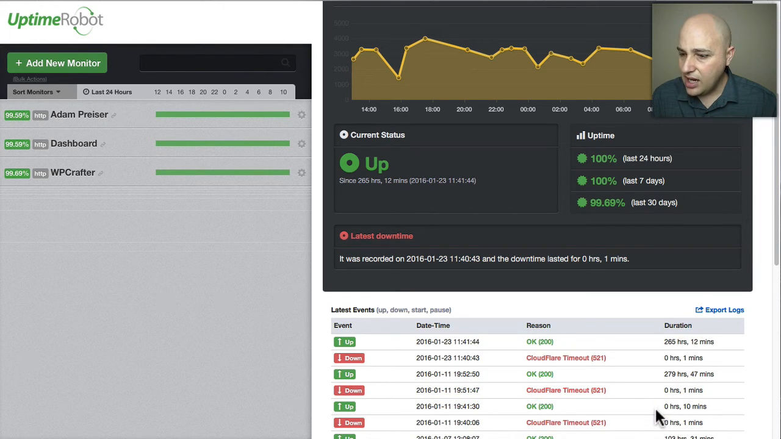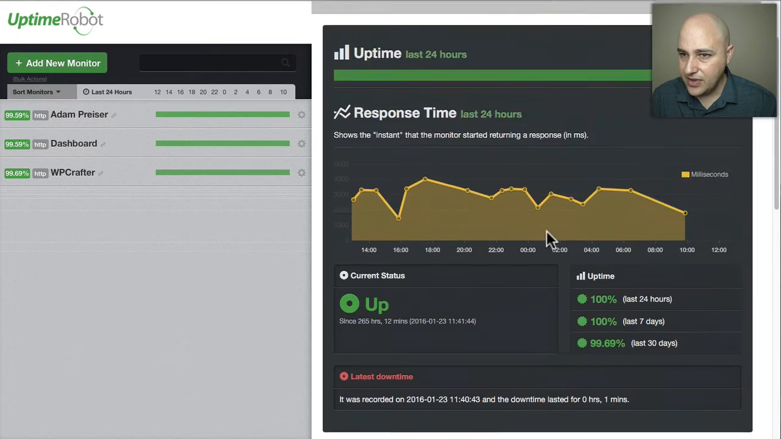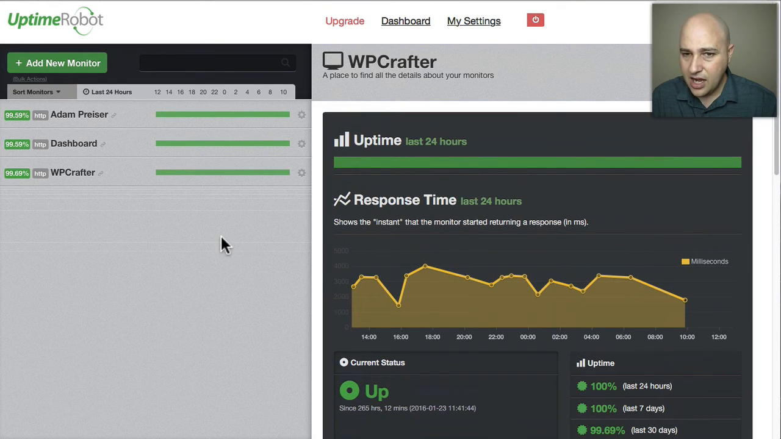So that's me doing stuff. So that is factored in a bit into the 99.69% here. So, all right, you're probably just going to want to know how to set up a monitor.